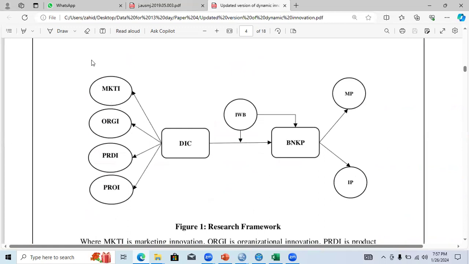So you need to understand, if I need to measure my main construct, it is measured by these dimensions, and these dimensions are measured by some indicators. In the same way, if I would like to measure IWB, innovative work behavior, it is measured by some dimensions, and those dimensions are measured by some indicators. In the same way, if I would like to measure bank performance, it is measured by market performance and innovative performance, and these two dimensions are measured by some indicators. So when there are some dimensions that you need to consider, it means you are dealing with a higher order construct. So I will prepare this model here for your convenience.